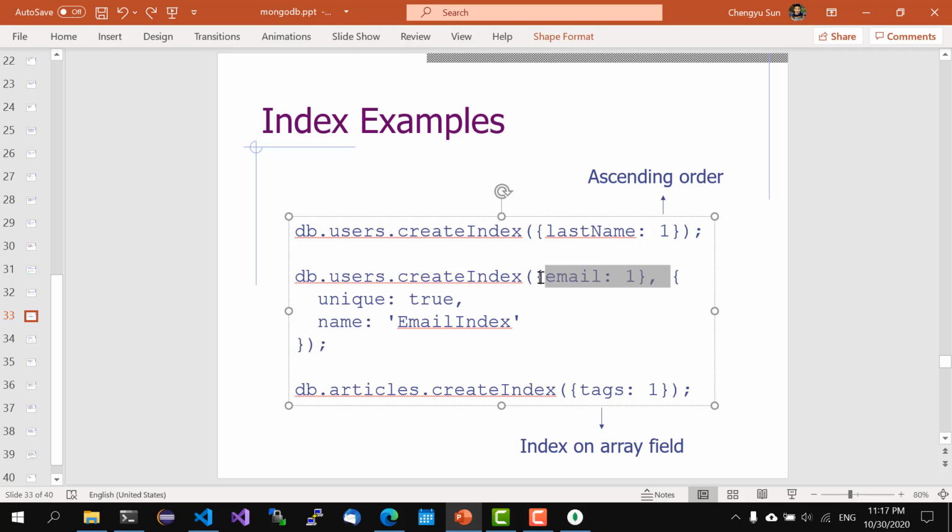So in addition to the default index, you can also specify some additional options for the index. For example, you can say this index is a unique index, ensuring that all the values in that property would be unique. You can also give this index a name instead of getting a default name. You can create index on array fields as well.